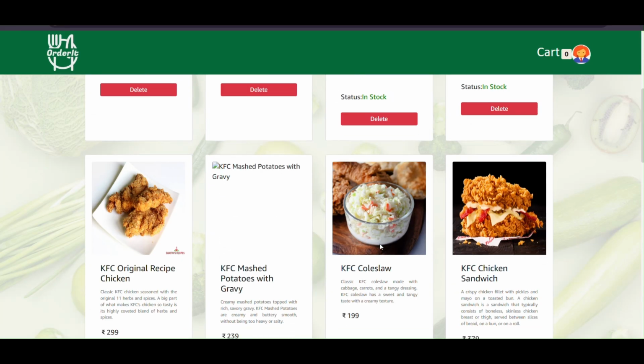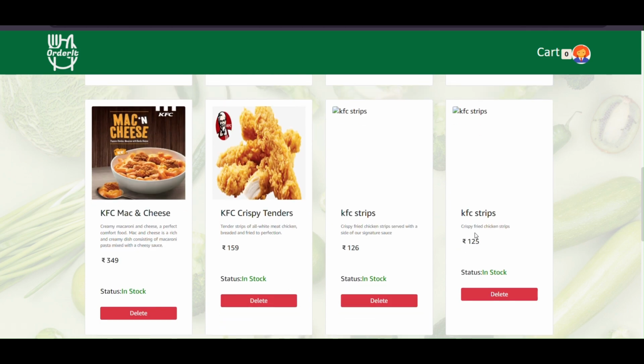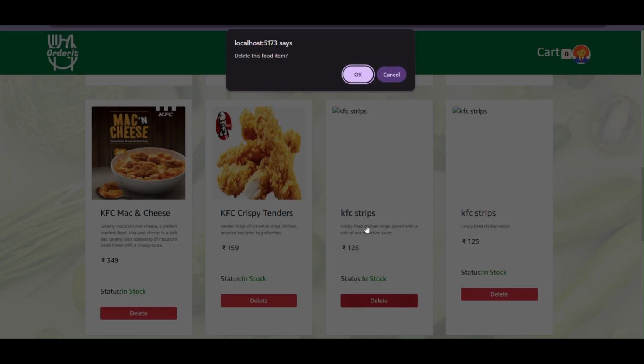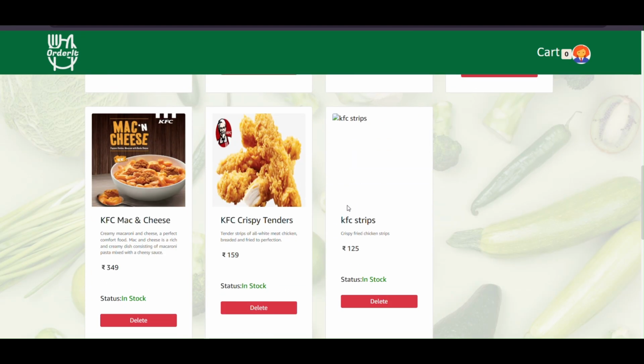So you can see the KFC strips here. This is the already created one, and this is the KFC strips currently created, and I will delete it now. Yeah, click OK. Now, only one is there, right?